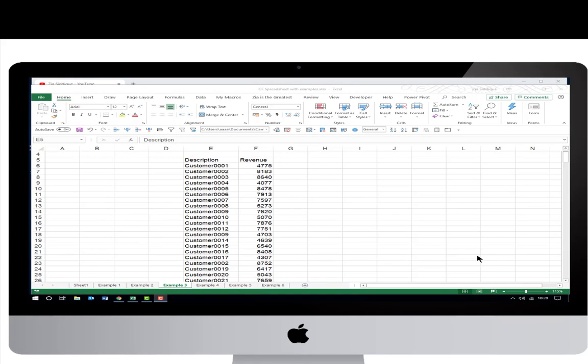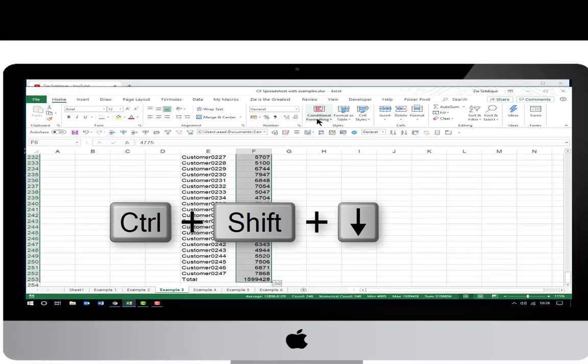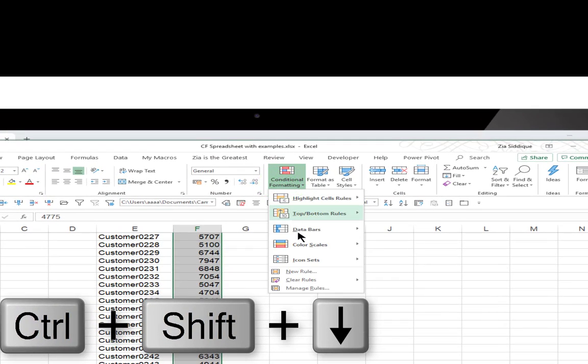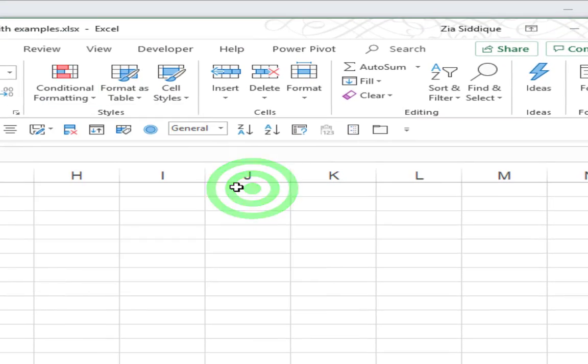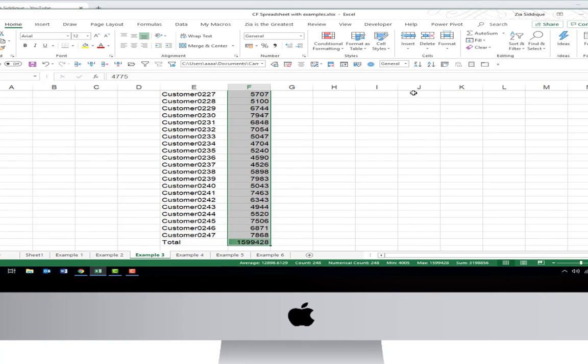In our third example, we're going to look at data bars. This is a quick way of looking at the data to see the bars, to see how they compare with the other revenue within the same column. So if you select the data, Control Shift down arrow, go to Conditional Formatting, go to Data Bars, and then select one of these, like this green one. Now what you don't want to do, and I did this quite deliberately, is select the total, because that means the rest of them won't compare with one another.